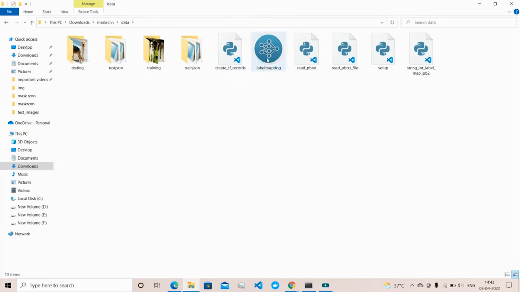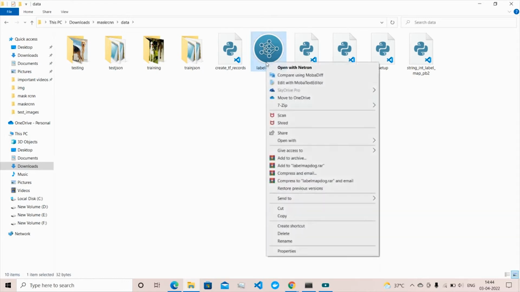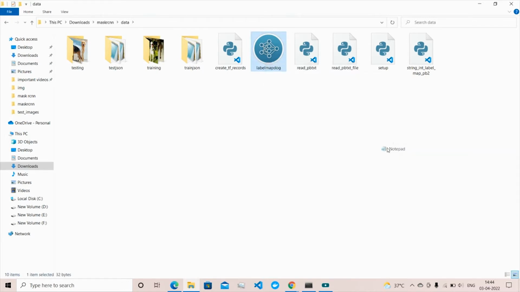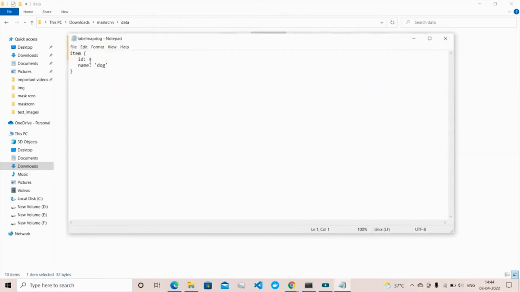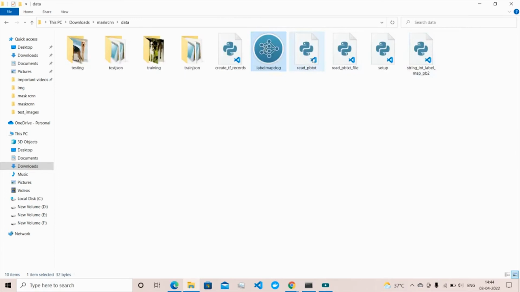This label map for dog will have the ID and the class name. So item ID one and name equal to dog. Then the read and pb docs are all helper files for create TF records. This and this will be the helper files. This setup file is used to create object detection as a local package. You will be using the setup.py file.